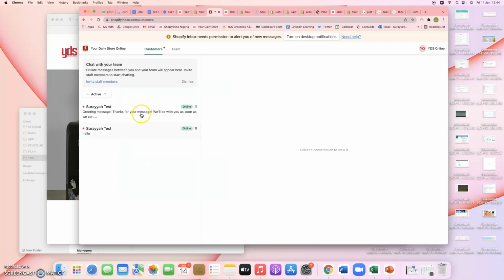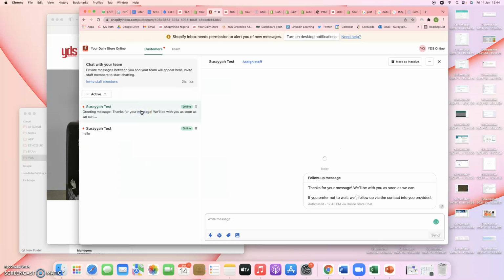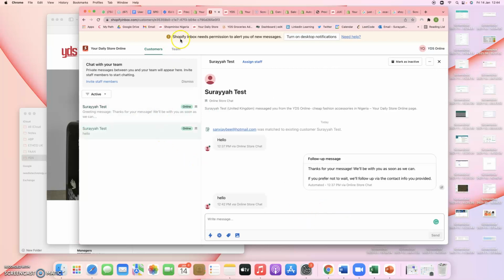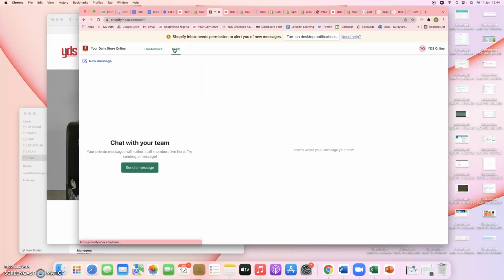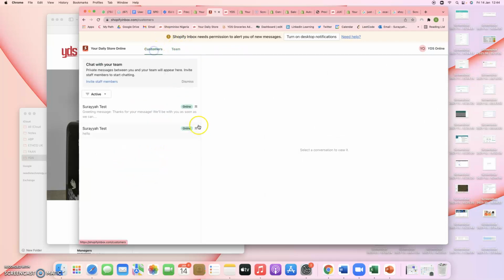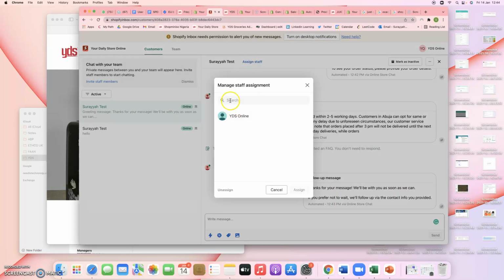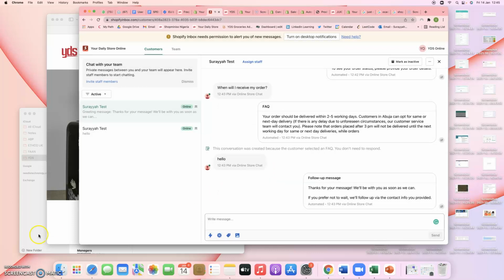View your messages. And you can see that this message has popped up here, and you can reply to this customer easily. If we decide, we can actually chat between ourselves as a team, or you can assign the message to a team member. You can assign a staff to the message. Okay, so assuming we've added other employees here, you can easily assign them to this message. Otherwise, you just reply to the customer. Okay, that's that.